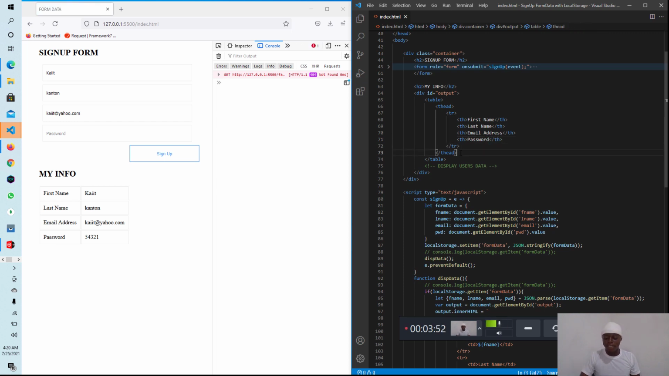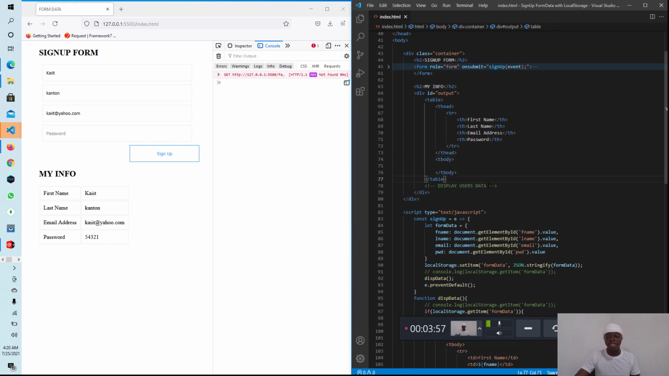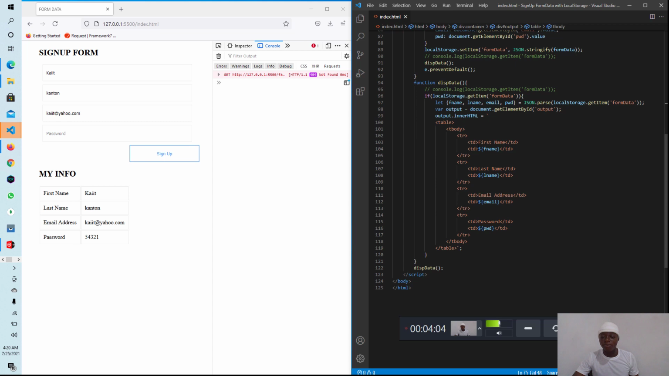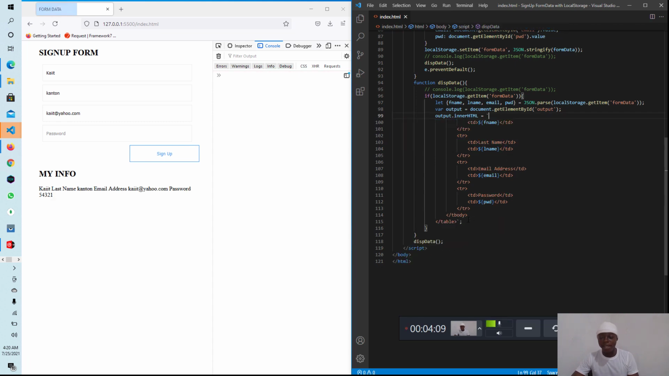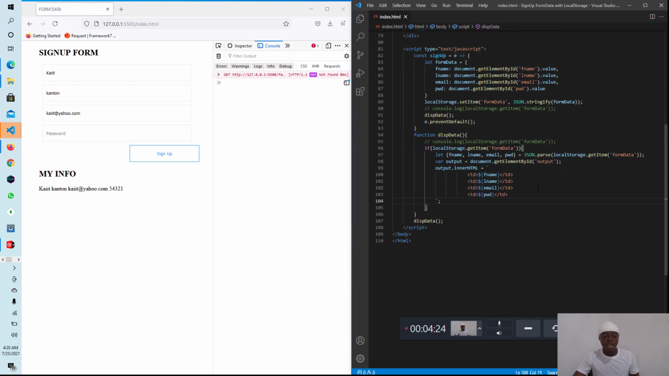Then we also need the tbody. The tbody is where the data is going to be appended. So let me move this comment inside this, right? Good. So now I'm going to take off these elements. We do not need them anymore, right? We're going to see in a bit how our display is going to look.